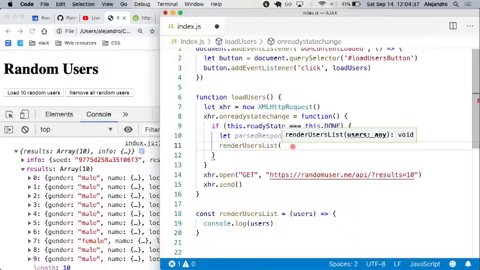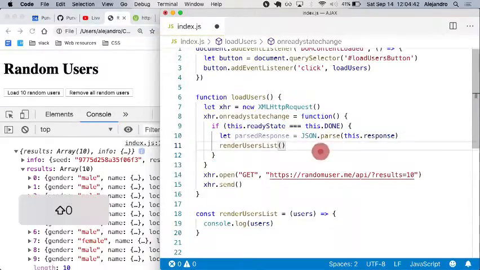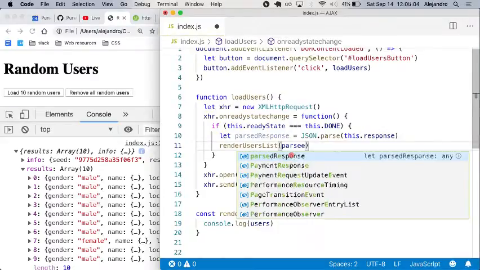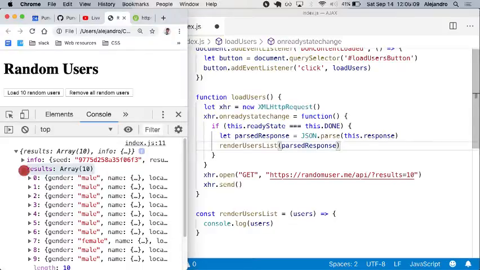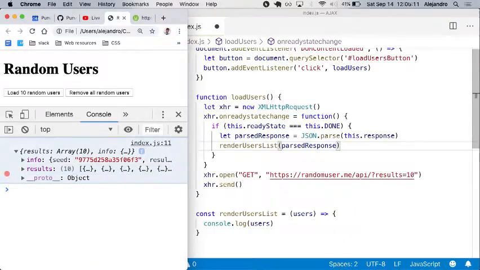I know that my users, where are my users? Where is the array of users? Let's see. Alessandra, what do you think? What do I need to pass in here so that I pass in the array of users to my render user list function? Parse response. Yes, but parse response is an object that has 2 properties.